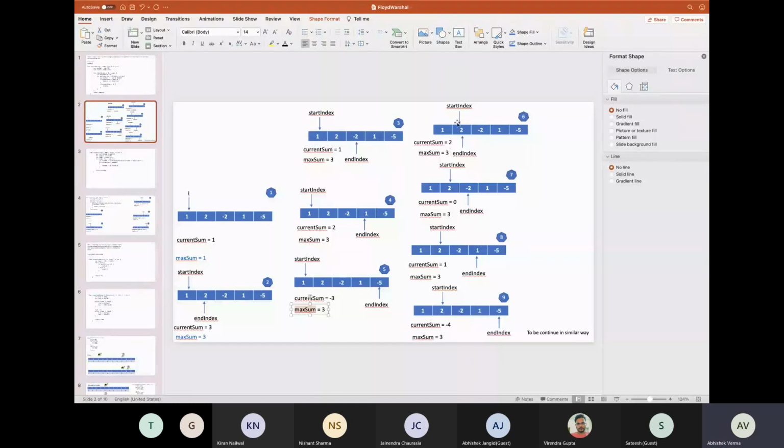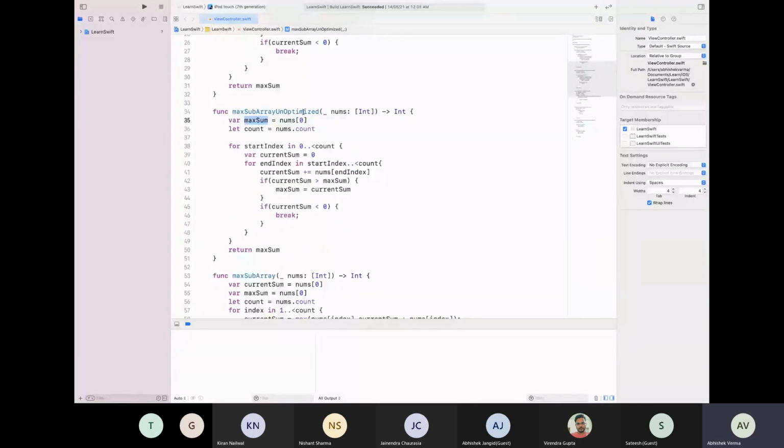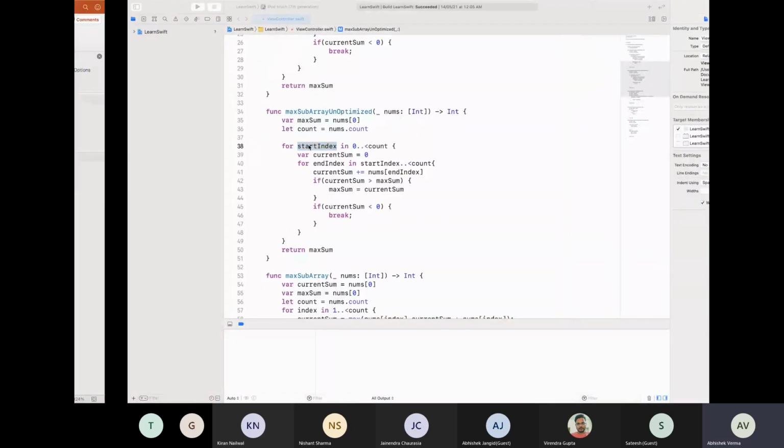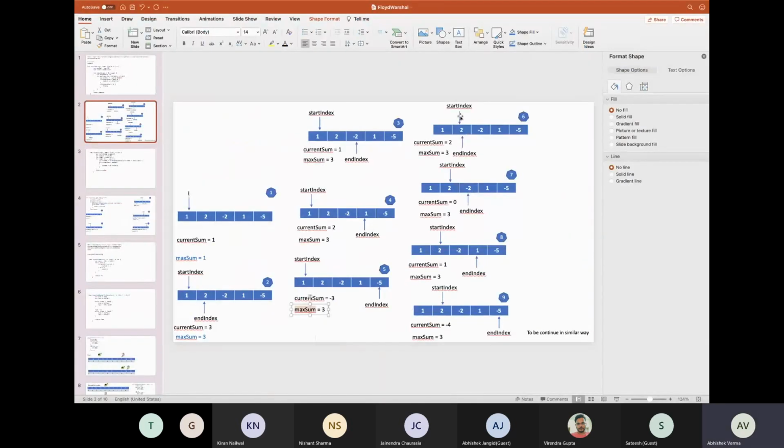Now my start index will move. If I look at this code, start index will move from 0 to position 1. So now my start index has moved here, and int index is again pointing to the start index. The maximum I have computed till now is 3. Current sum is now 2, so this will be the initial position for this iteration.